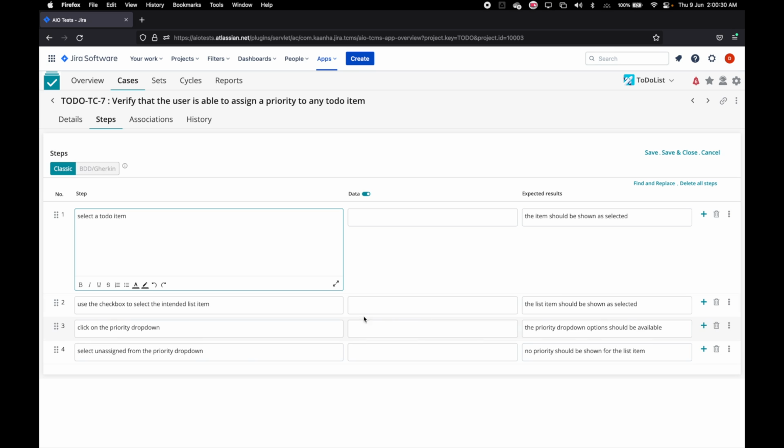All the steps that we selected should be copied over to the current case. These copied steps are in no way linked to the source case. Changing these steps here will have no impact on the source case.